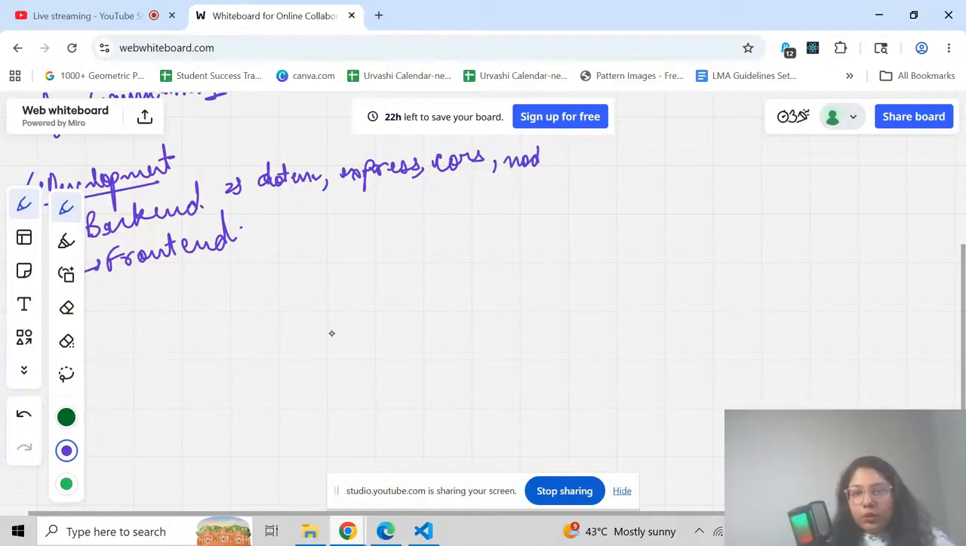Of course, we are going to install Nodemon. Nodemon is needed so that if I'm running my Node.js app, it keeps running continuously. If I change something in my code, I don't have to rerun it manually. That's why we'll be installing Nodemon.